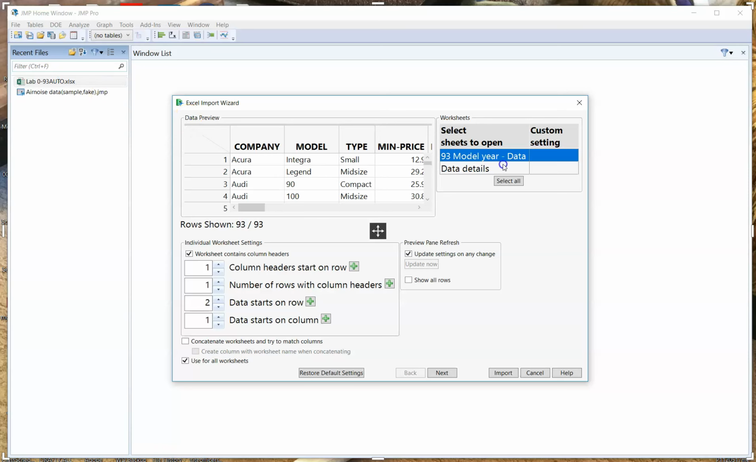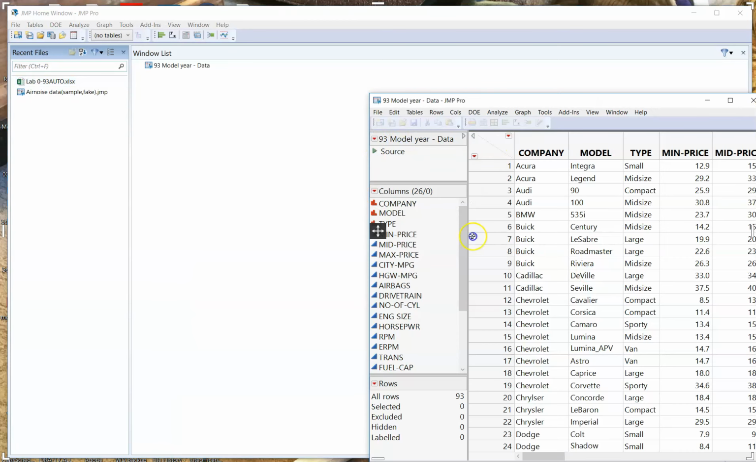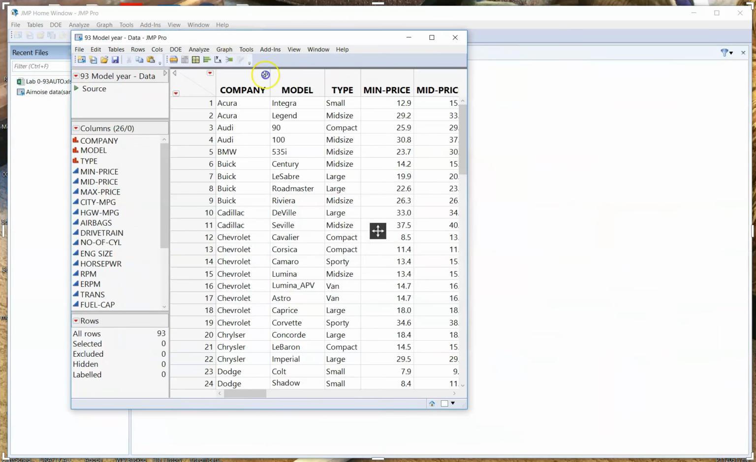For this leveling up exercise, we'll use the same auto EPA data from 1993 that we've been using just because it's convenient. So I'll double click on that file. I will highlight just the data and not the definitions of the data. I'll click on import and let's move this up.